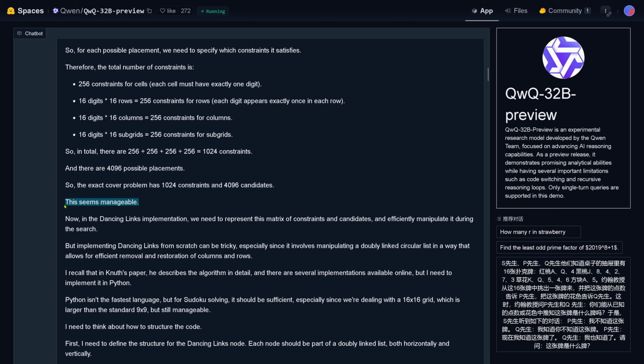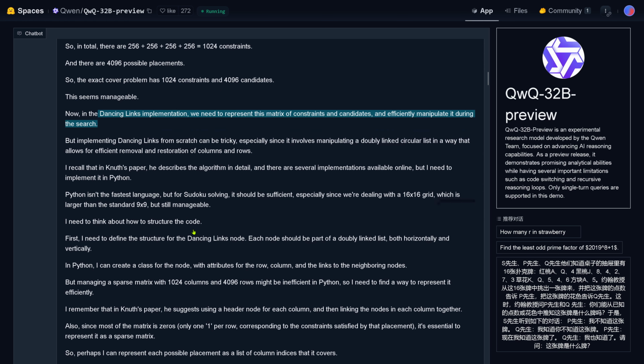I love this comment. I mean, this is cool. And AI goes on. So now in the dancing link implementation, we need to represent this matrix of constraints and candidates and efficiently manipulate it during search. But implementing dancing links from scratch can be tricky, especially since it involves manipulating a doubly linked circular list in a way that allows for efficient removal and restoration. Yeah, I recall that in Knuth's paper, he describes the algorithm in detail, and there are several implementations online, but I need it implemented in Python. You are correct. Python isn't the fastest language, yes, I know, but I want Python and not C++.